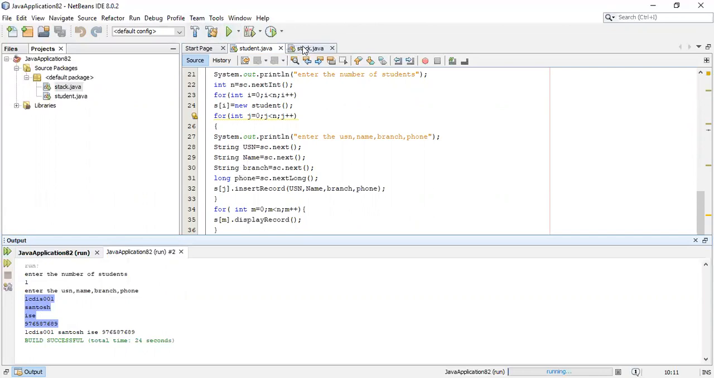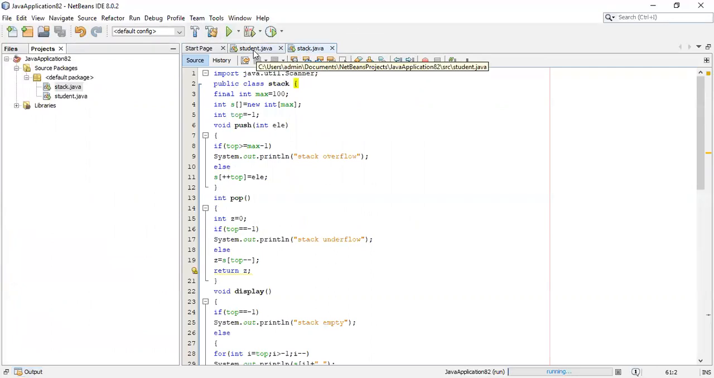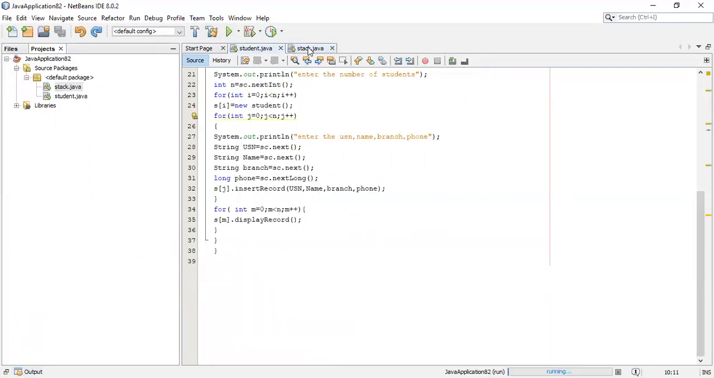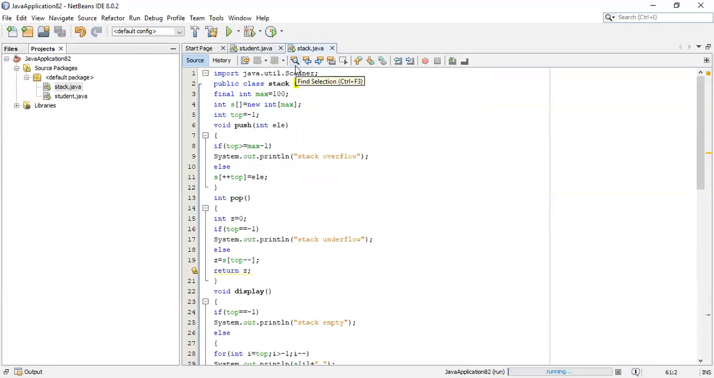Now in your syllabus, 1A is student details and 1B is stack operation. So your program 1 has two programs, that is student details as well as stack operation.